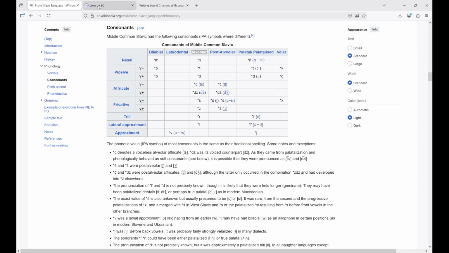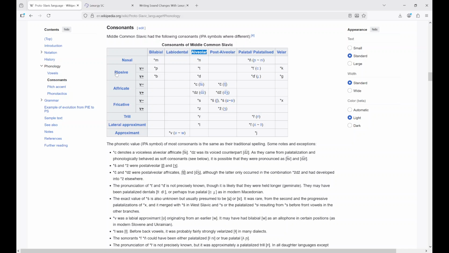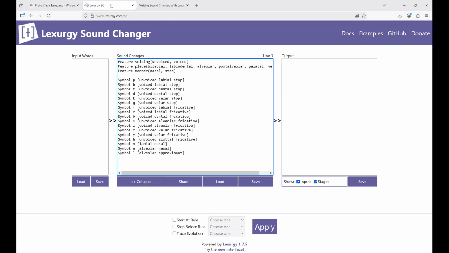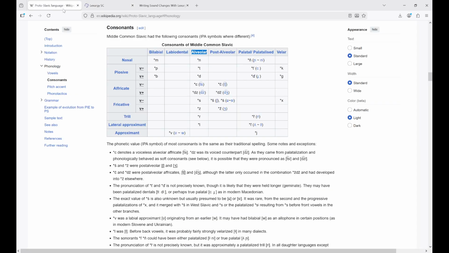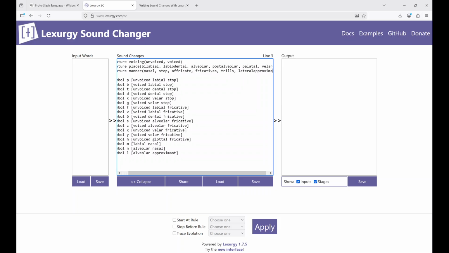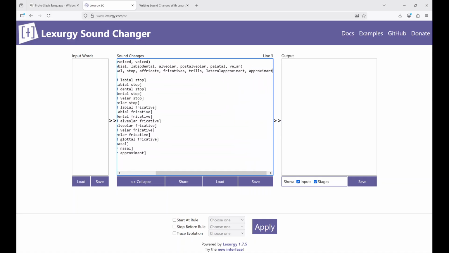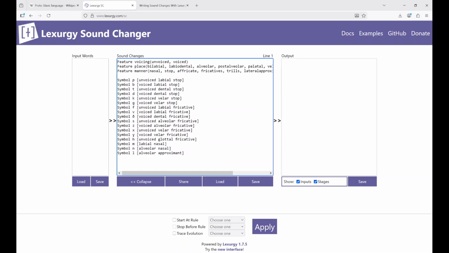And nasal, stop. I'm going to use stop, not plosive. Affricate. We've got fricatives. We've got trills. Lateral approximant and approximant. Right.